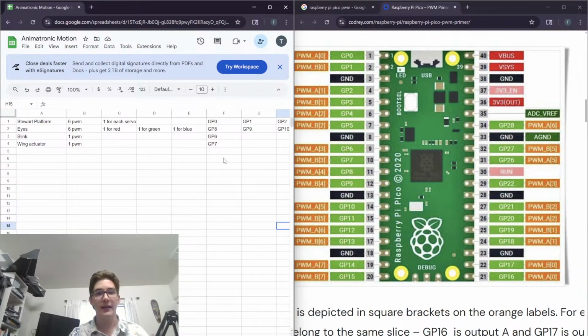So I'll say GP14 and GP15. We'll call these the target pins.